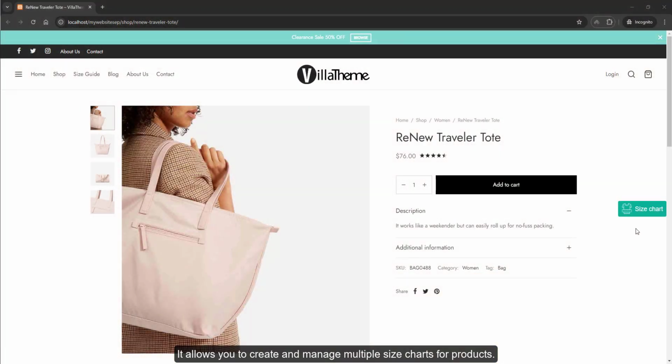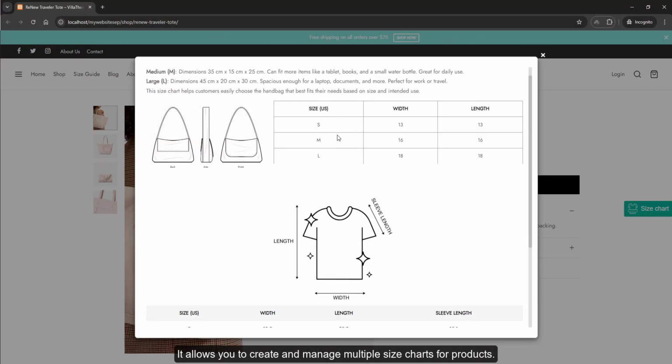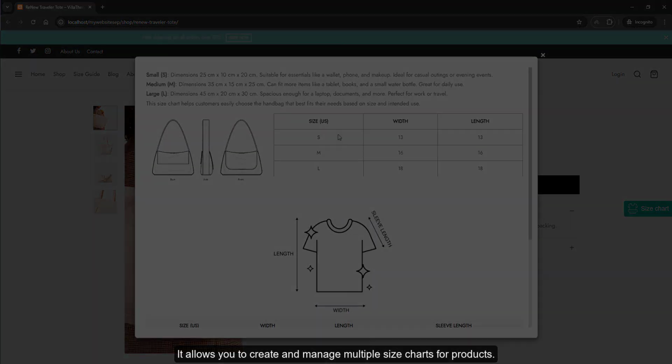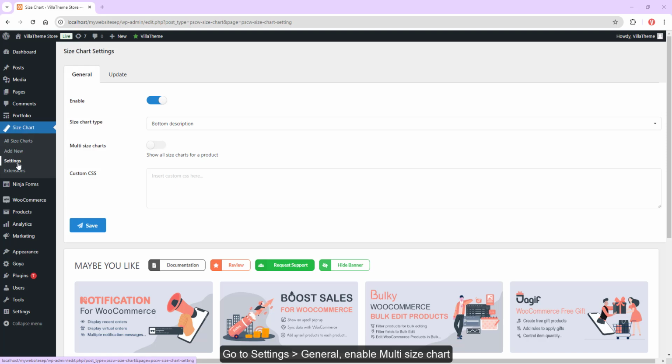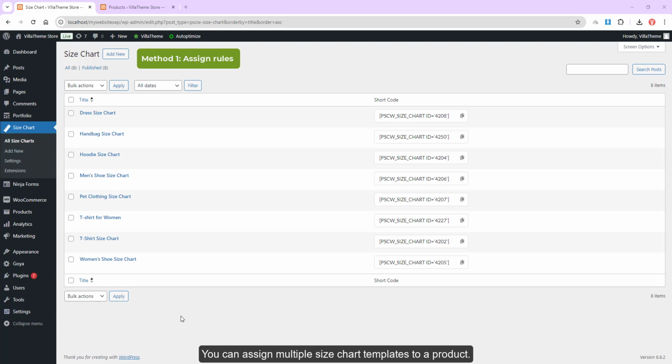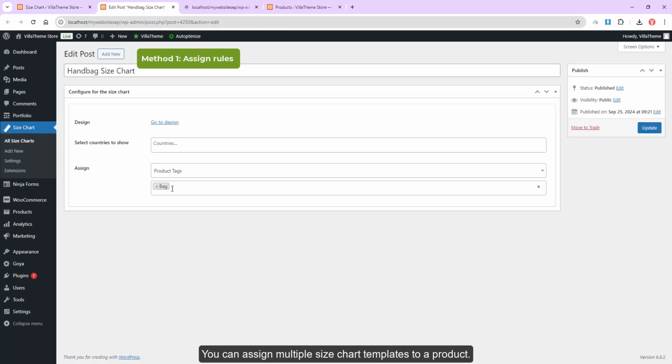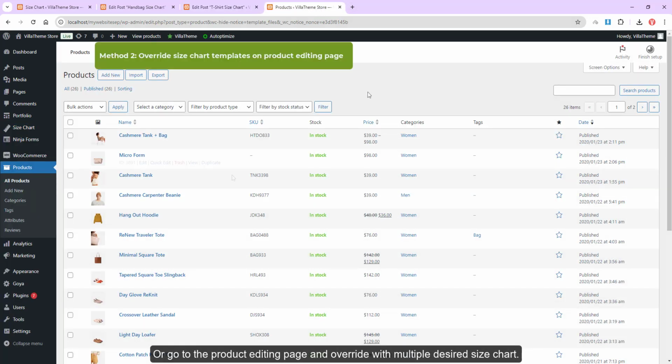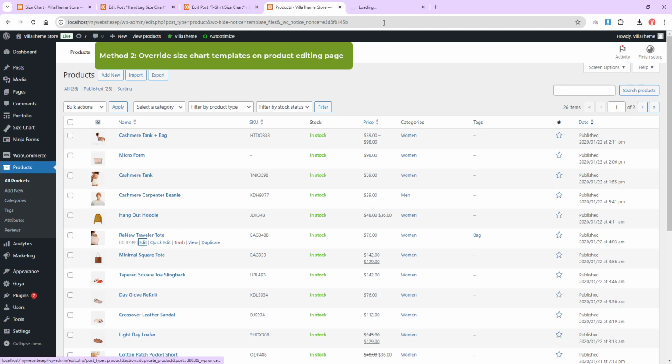It allows you to create and manage multiple size charts for products. Go to Settings, General, enable multi-size chart. You can assign multiple size chart templates to a product. Or go to the product editing page and override with multiple desired size chart.